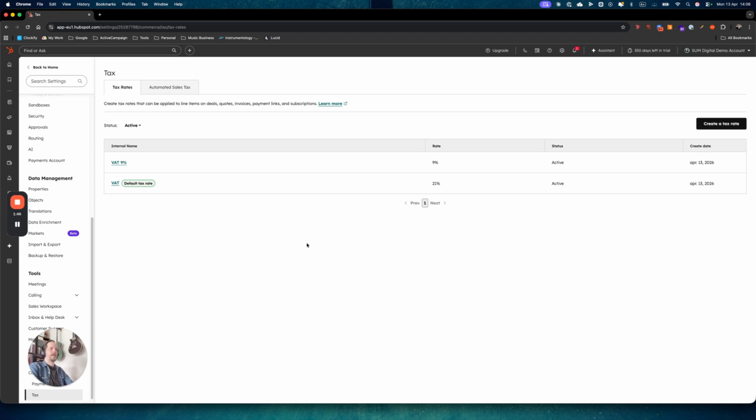That will automatically be applied as soon as you add a line item to a deal, quote, invoice, etc. So the way to do that is to hover over the VAT that you set up, click on Action, and click on Set as Default Tax Rate. Let's keep this one for now as the default because 21% is used most of the time in our company. So the tax rates are set up.